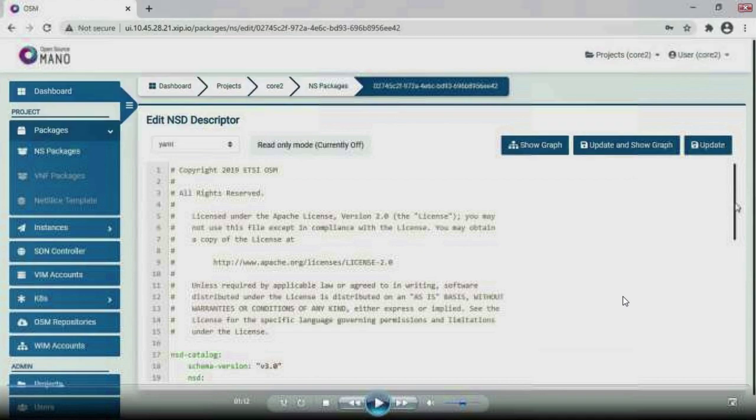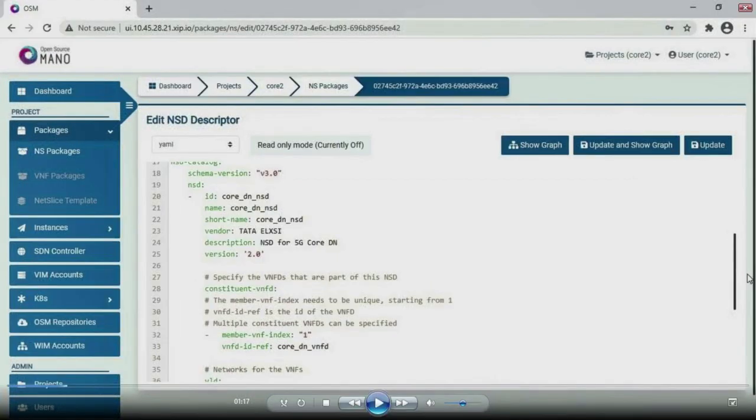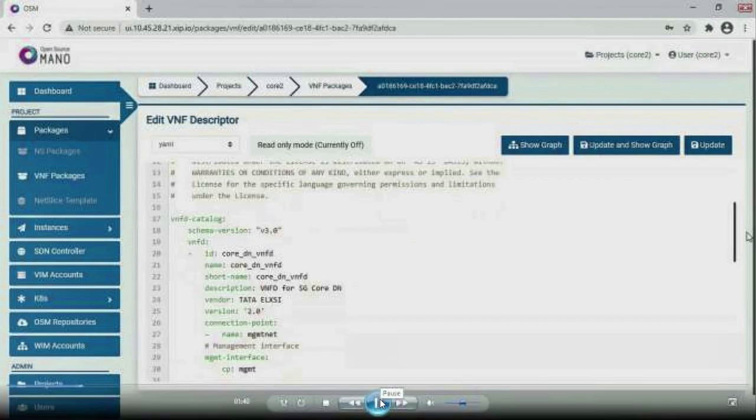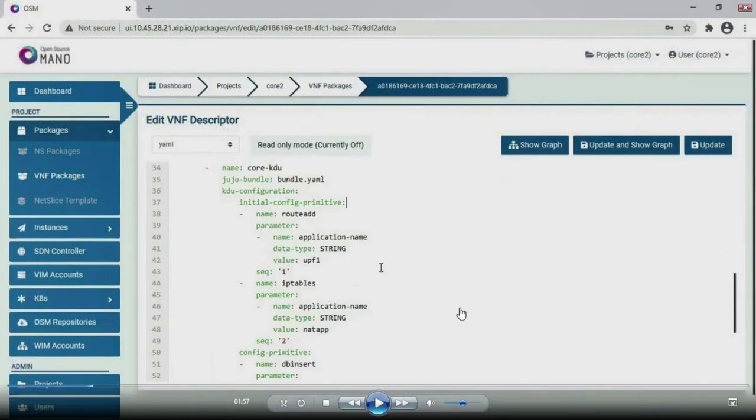So the VNFD, and you can see that it has only one KDU here named the core KDU. And it has a reference to the bundle.yaml that I was showing you in the PPT.